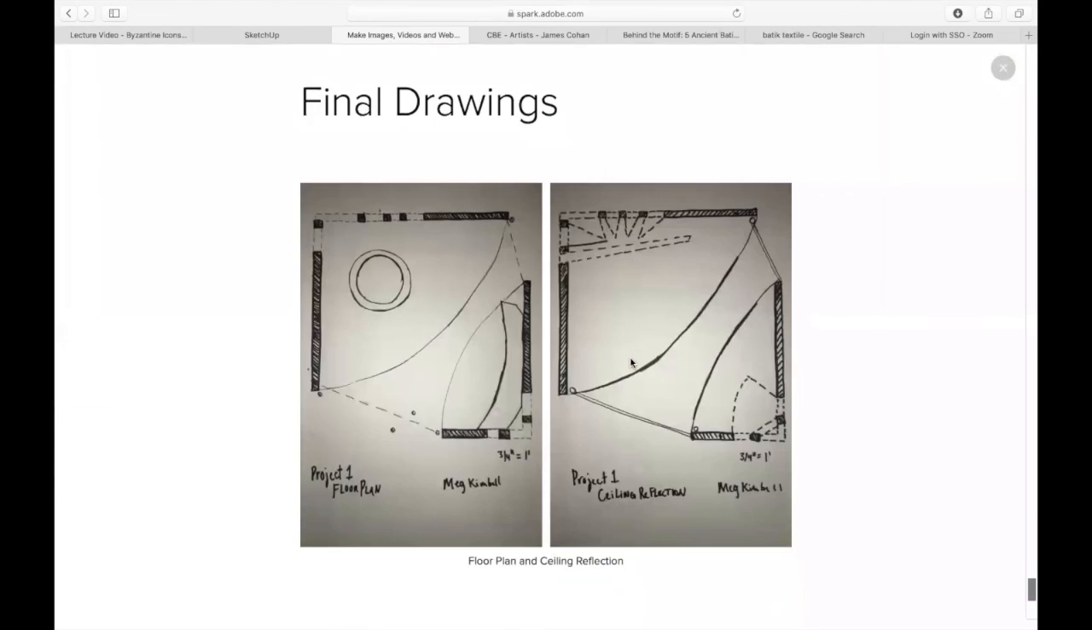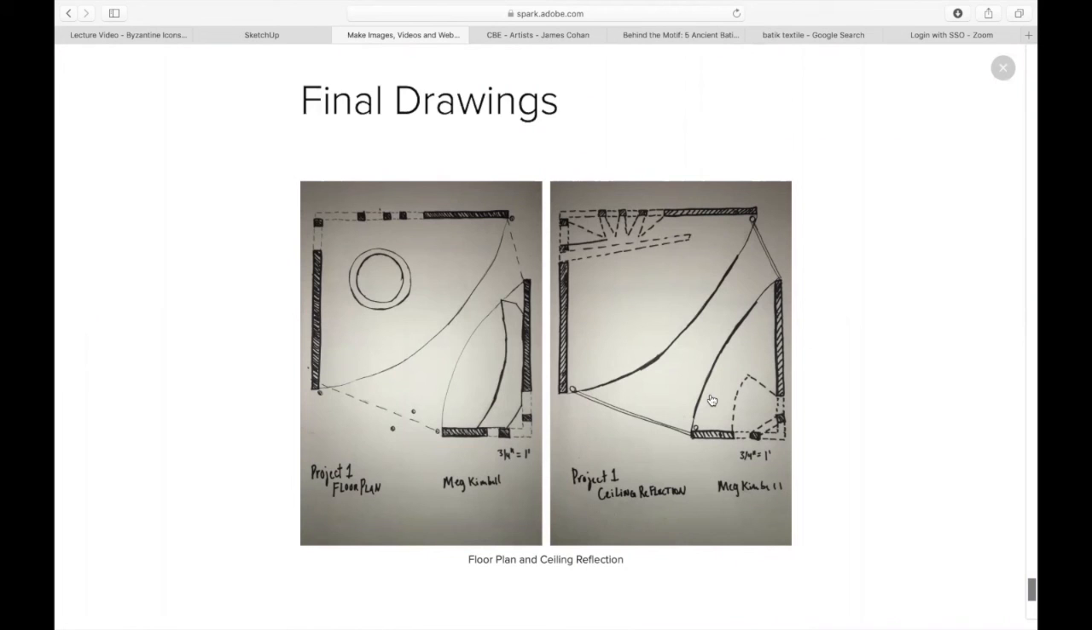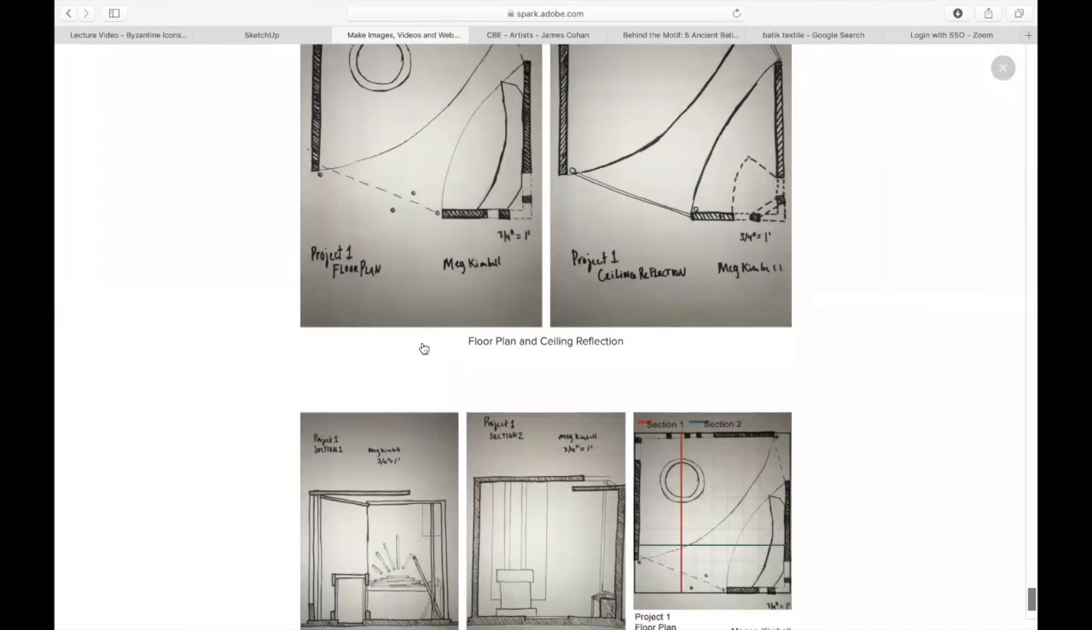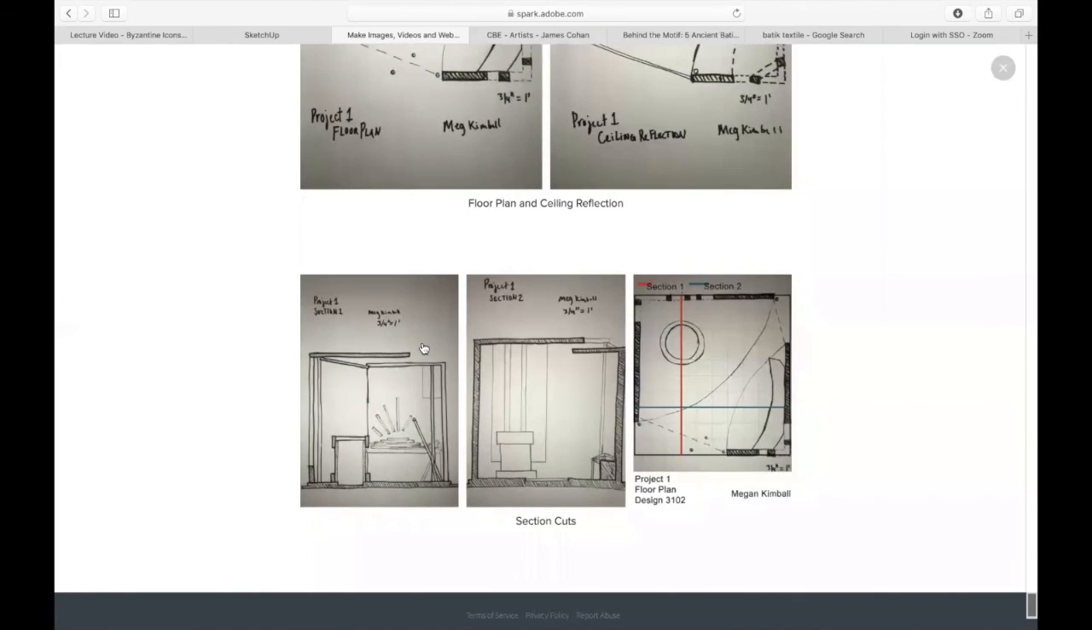Here are my final drawings, starting with the floor plan and the ceiling reflection above here, and they are both drawn at 3/4 of an inch scale. I chose to cut my floor plan a little bit higher than 4 feet because I very much wanted to include these window cutouts. I think it's good for orienting someone in the space as well as judging the location for the objects that were in the space. Below, I have my 2 section cuts. On the right is where on my floor plan I chose to cut, the red line representing the first section and the blue line representing the second section cut.